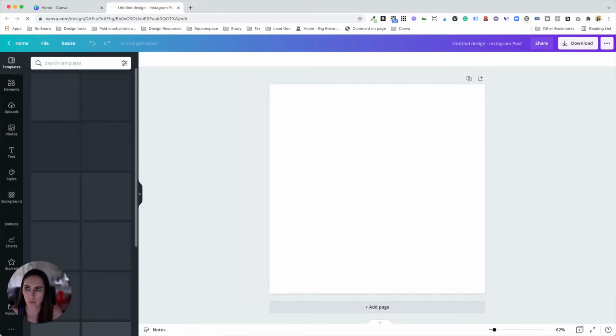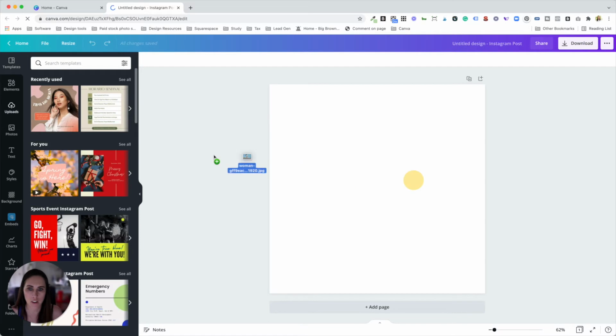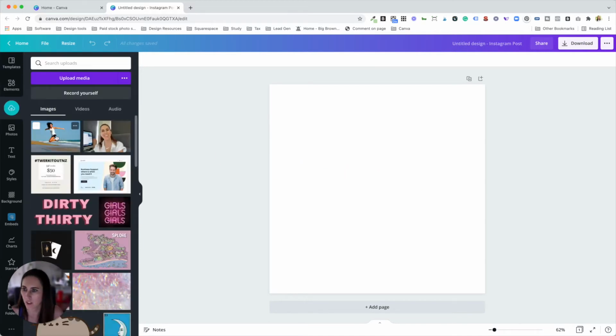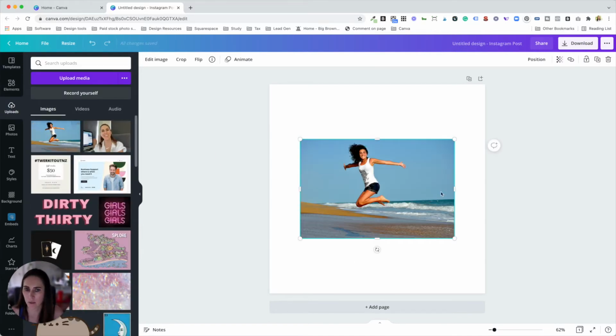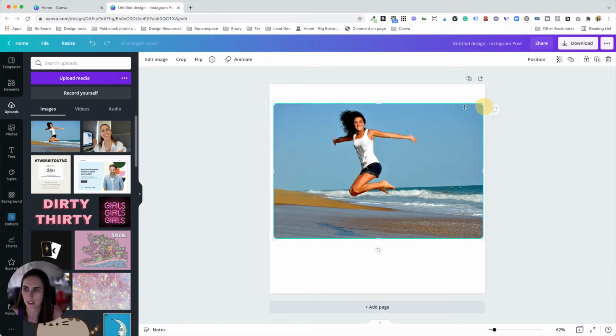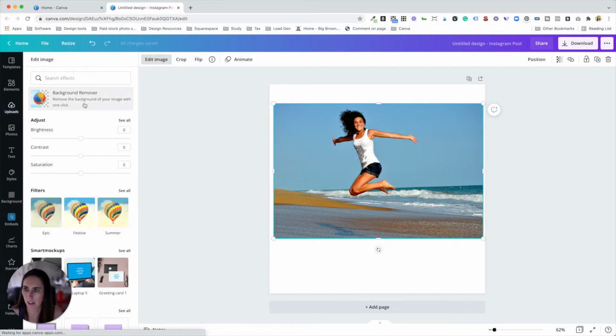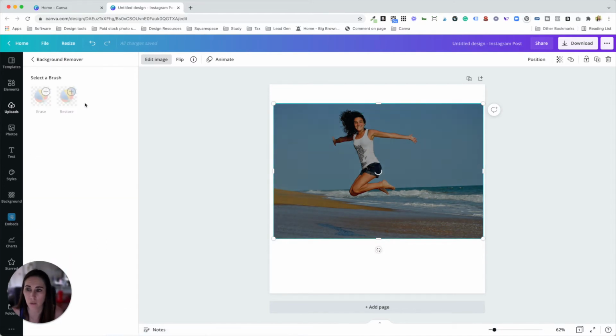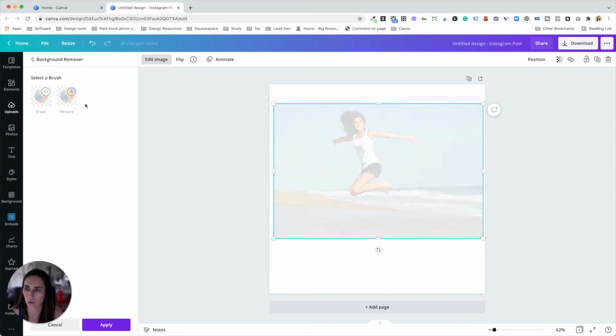I've already got an image that I want to use, so I'm just going to drag and drop it into here. So we've uploaded the image and I'm just going to pop it onto here, and I'll just make it a little bit bigger so you can see. So you're going to want to come to Edit Image, Background Remover. Again, you only have this option if you've got a Pro account or if you're on a trial, I believe. So Canva are pretty clever with that. But you can see that with one click, it removes the background so well.